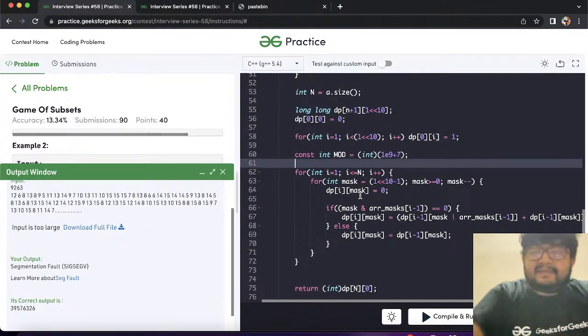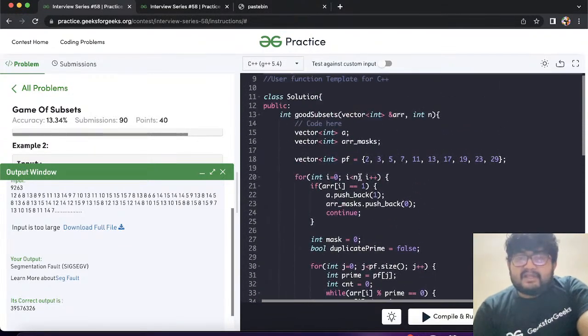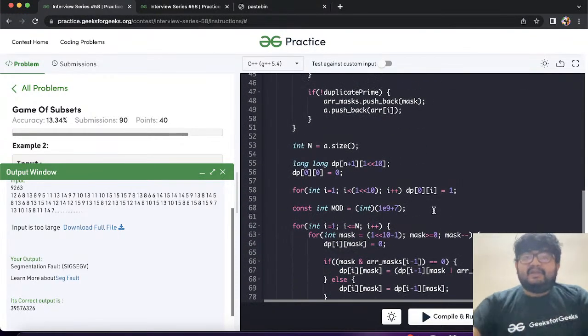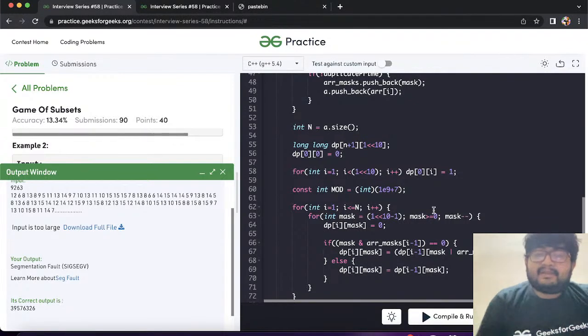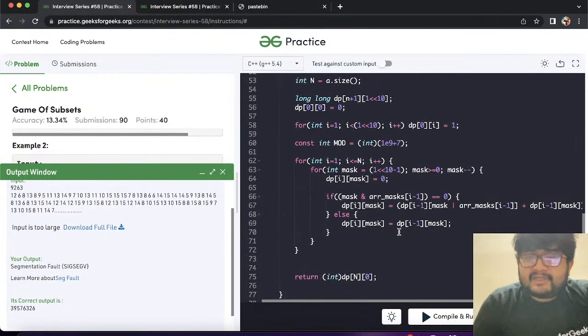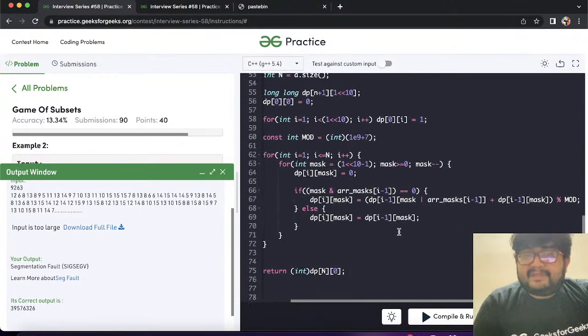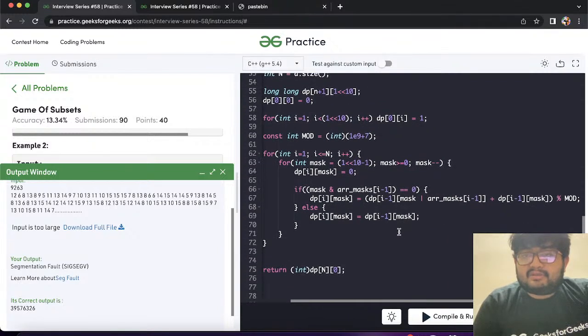There are 10 elements, right? Let's see, 0 1 2 3 4 5 6 7 8 9, up to 9. Index 9 is there, so it should be 10, like 2 to the power 10. So 2 to the power 10 minus 1, mask and arr mask equals 0. In that case dp i mask or arr mask, have dp as long long.